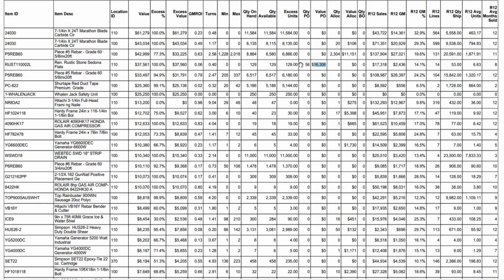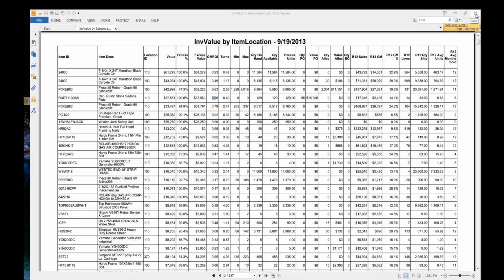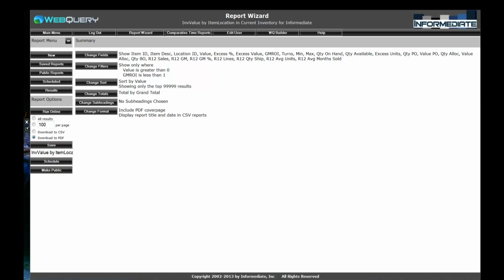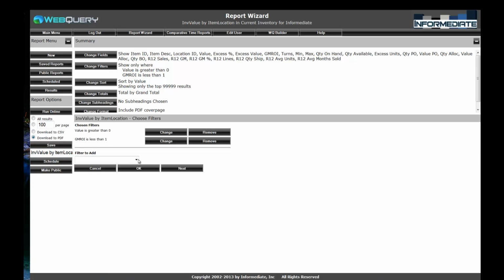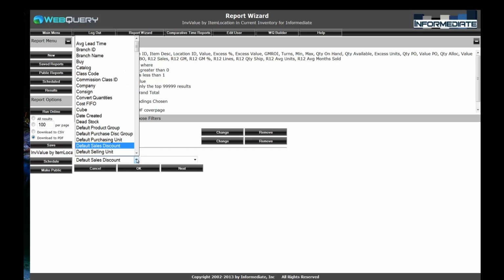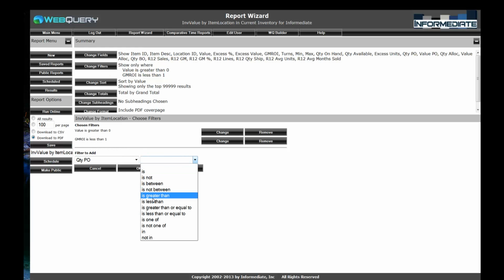So one of the things that we can do to stop these sorts of situations from happening, or catch them as soon as possible, is to create an exception report where we don't want to see anything on PO with some minimum performance of GIMROI, turns, or excess. So let's close this report and create another exception report to look for those conditions. To do so, all we need to do is add another filter criteria. In this case, let's look for quantity on PO greater than 0.